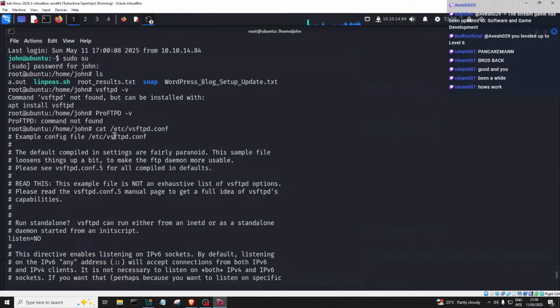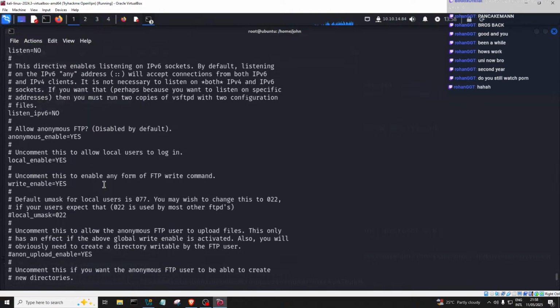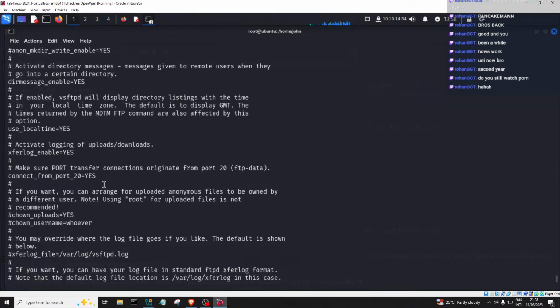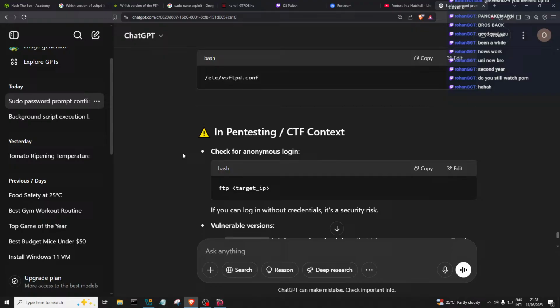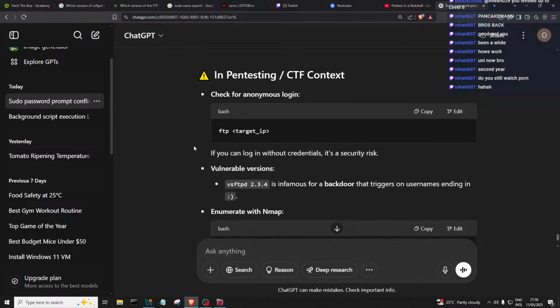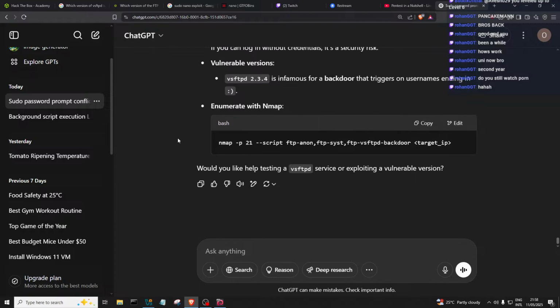Example config file, etc. Bro, I don't know what I'm doing here. How to find FTP.